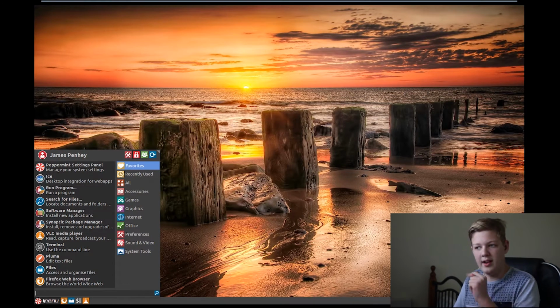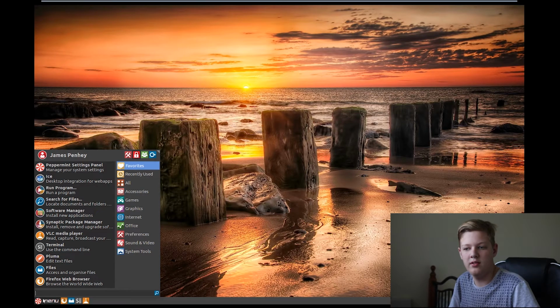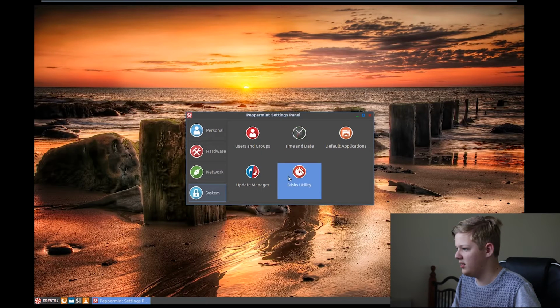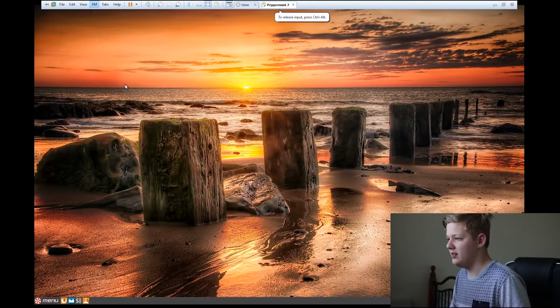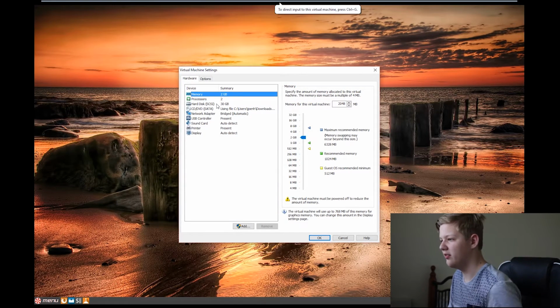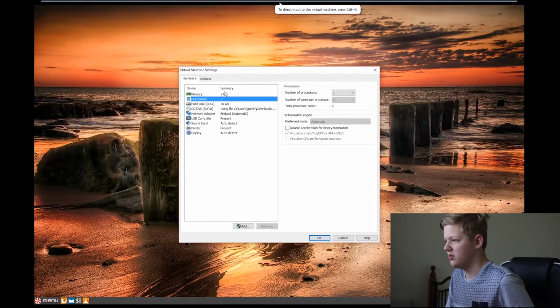And also, right now we're running this in a virtual machine, with 2 GB RAM and 2 processing cores. If we go to settings, system, I'll show you. If we go to VM settings, you see 2 GB RAM, 2 processing cores.